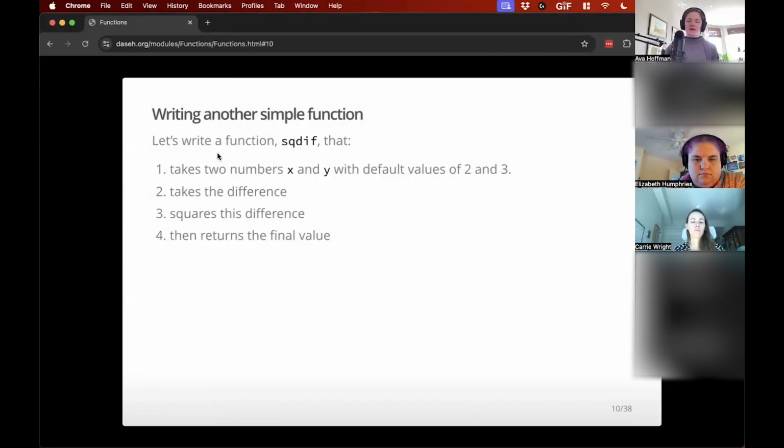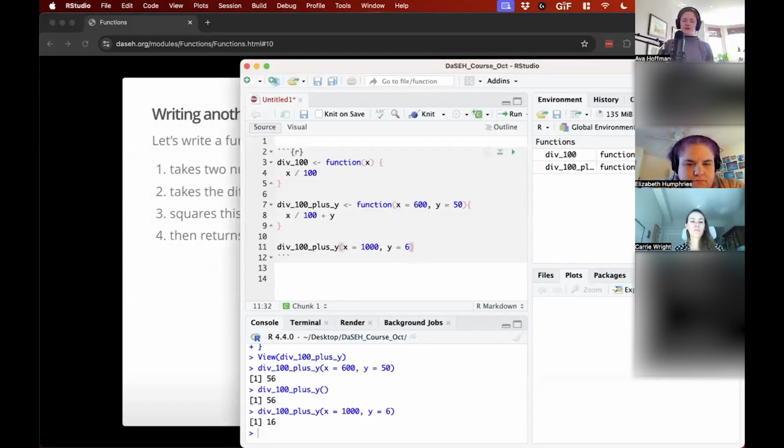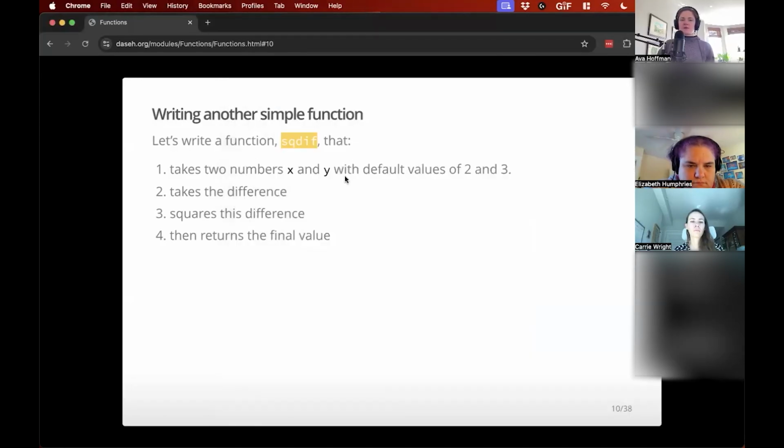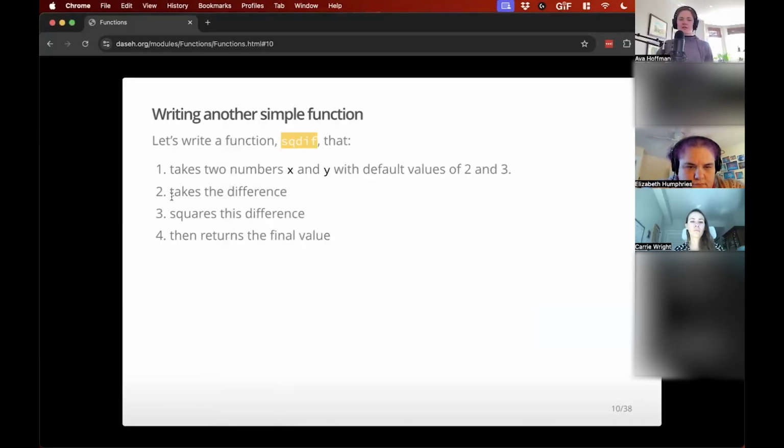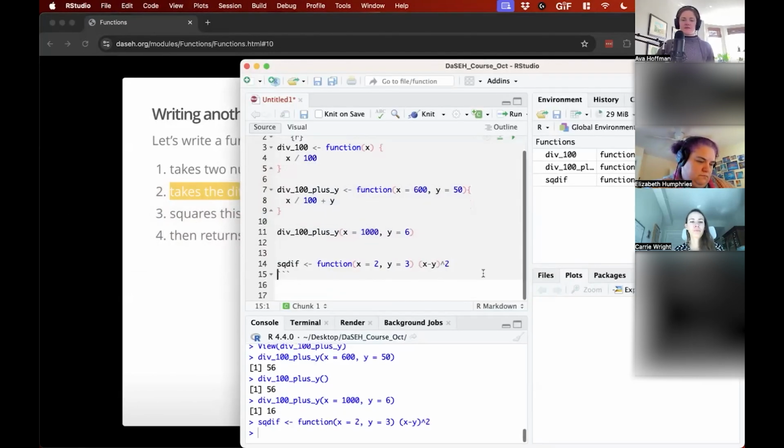All right, so let's write another function. We'll just get some practice here and see some more examples. We're going to write a function sqdiff, or square diff, that takes two numbers, x and y, with the default values of 2 and 3. So we already know enough to get started. We know the name of the function, and we'll need the function. It takes two numbers, x and y, with values of 2 and 3. And then what's the meat of the function? It's going to take the difference, square this difference, and then return that final value. All right, so let's see if we can get this to work.